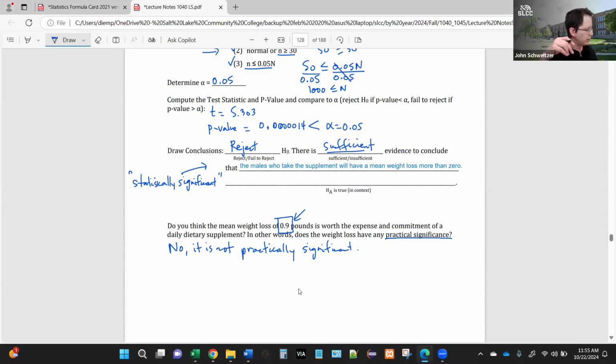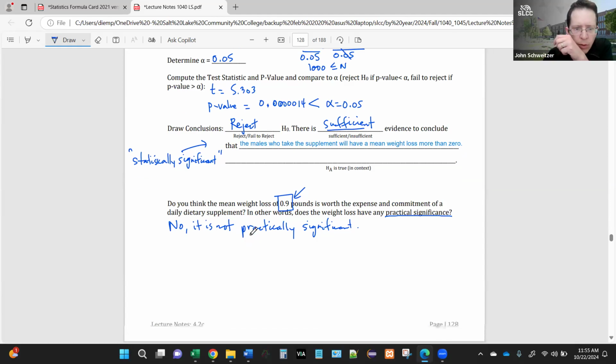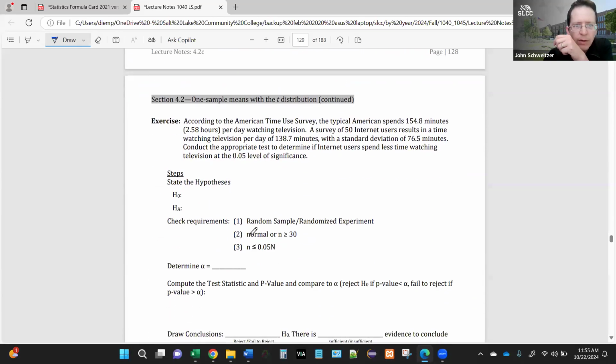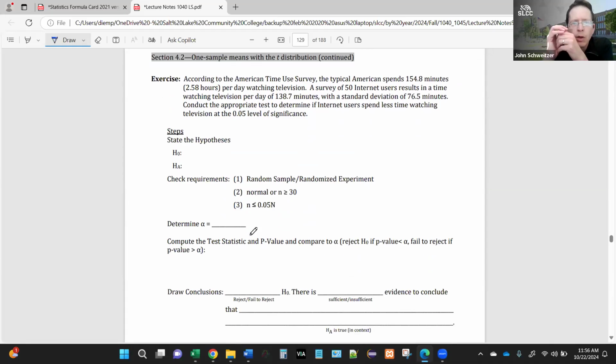So I want you guys to try one here, and then we need to move on into our last section of chapter 4. Let's do one more hypothesis test. I want you guys to get some practice here before we move on. Let me know if you have any questions about that example.